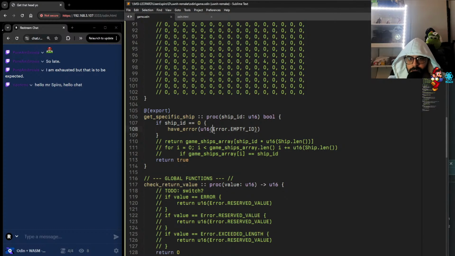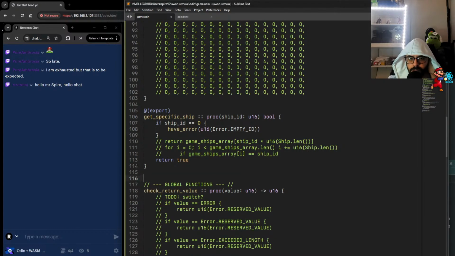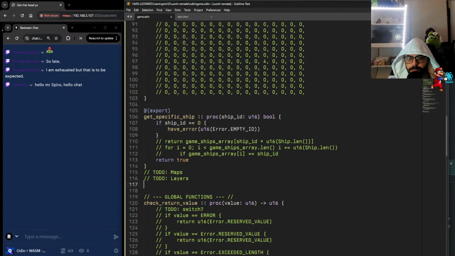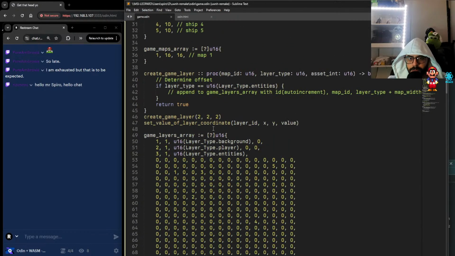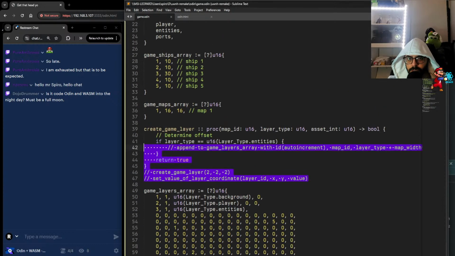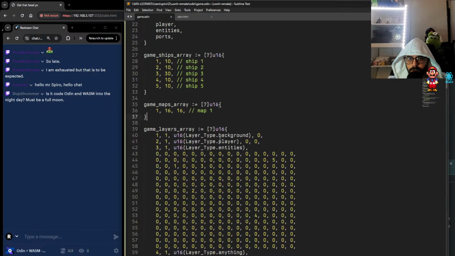And so then you would do the same thing with maps and layers. Another thing that you're going to want to do is, you're here. Let me move these down. Let me just try and organize this just a little bit more.